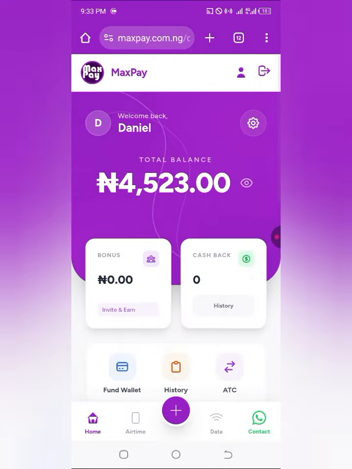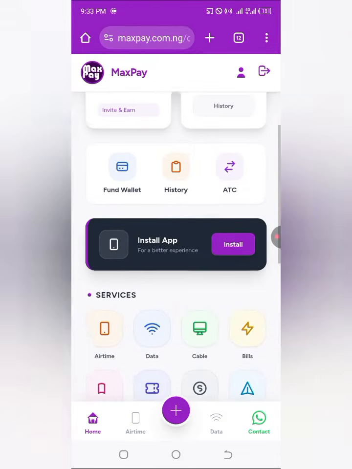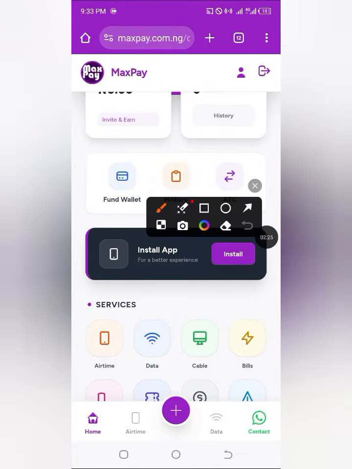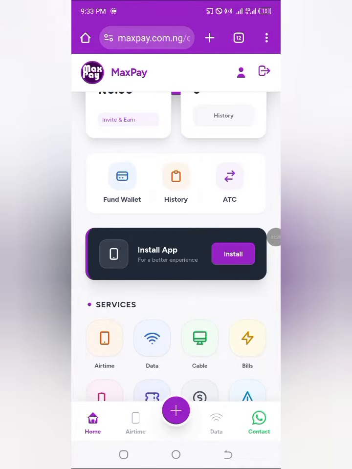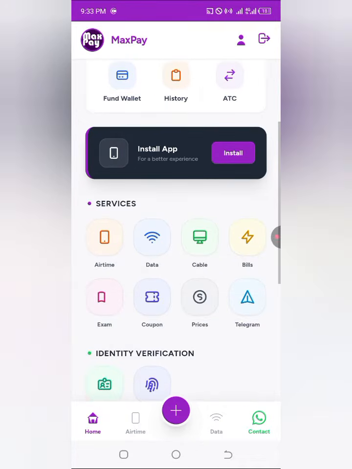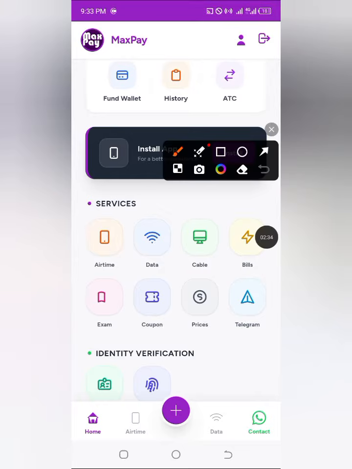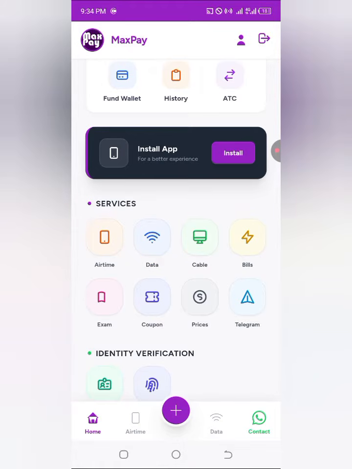Now the name of this particular website is maxpay.com.ng, and it also comes with an application which you can actually install straight on your phone, so you don't need to come to the website every time you want to do the verification. And it also has other services which you can enjoy. Like on this particular platform, they are very cheap and affordable and quality data. So let me just tap on any one of it and show you how it is being done.